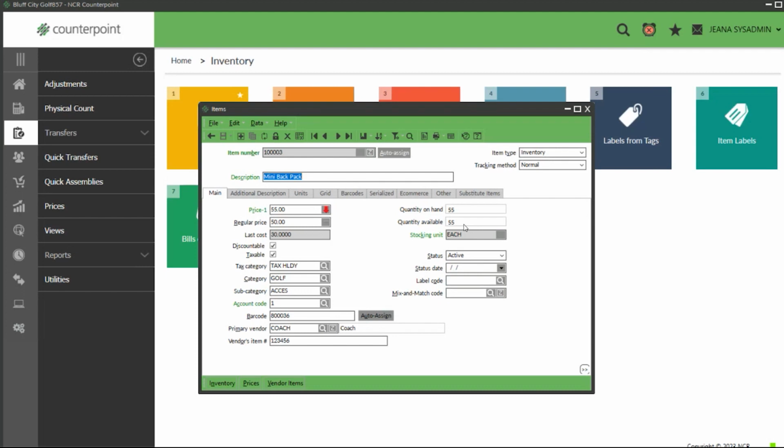So if you come in during the day, unless you're a Galaxy customer, it doesn't work this way in Galaxy. If you're Counterpoint front end, at the beginning of the day, if you look at this item, 55 on hand, 55 available. As soon as someone sells one, the available goes to 54. Then at the end of the day, when we post our sales, the on hand catches up with the available and goes to 54. So quantity on hand, quantity available. Available is your live quantity.